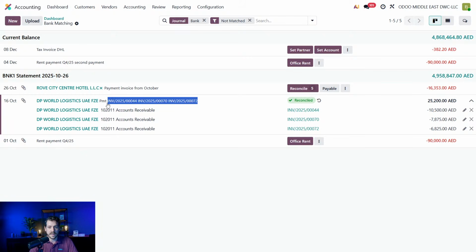Basically, based on the label. With the AI, it just checked the label and found all the payment references, and therefore linked all the invoices linked to that payment.